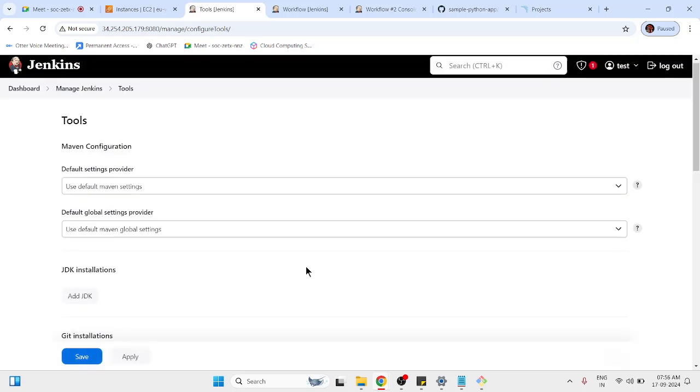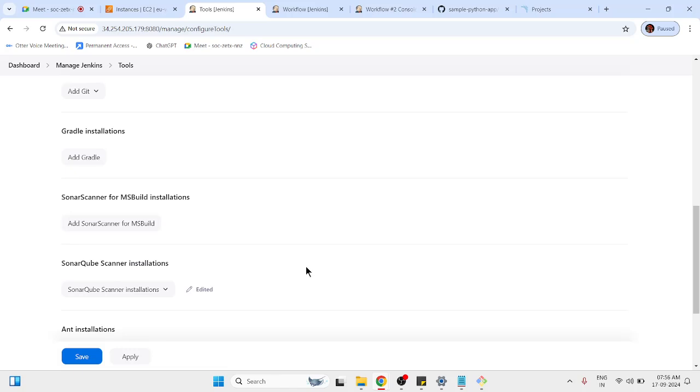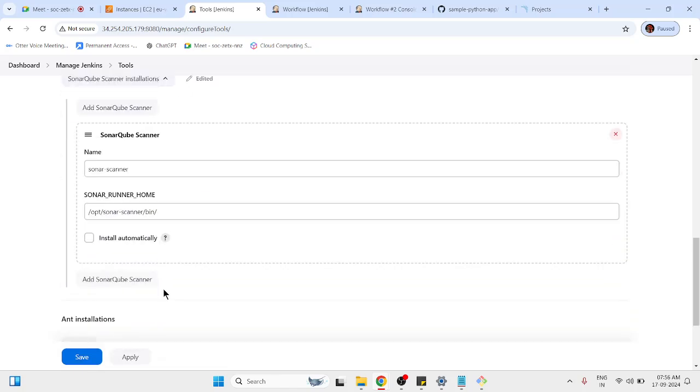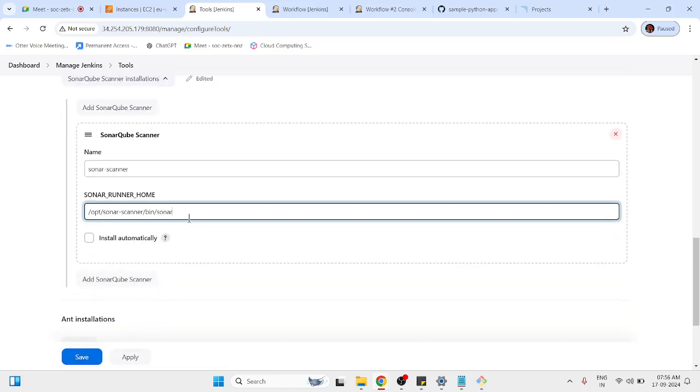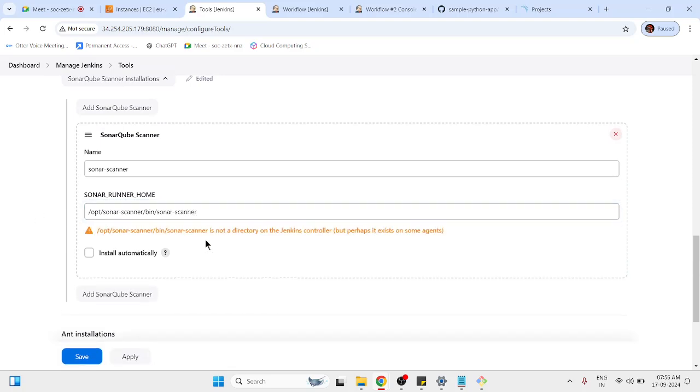So earlier what I did, I gave the full path of the executable file, right? The Sonar scanner file. Now what I did is, I just gave the path where the executable file exists, not the file path. I think you got what I'm saying. So earlier I gave it like this. It was throwing an error, but I ignored it.